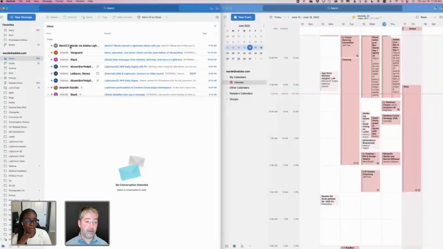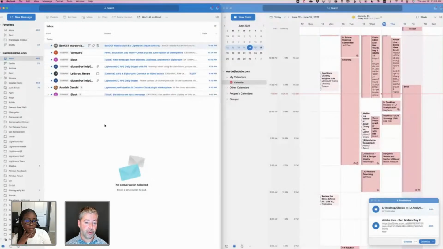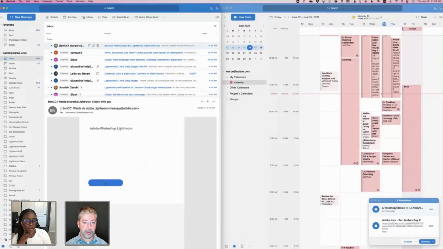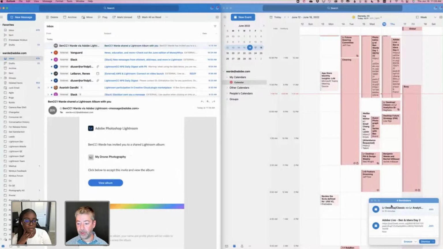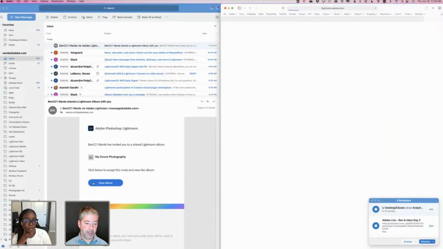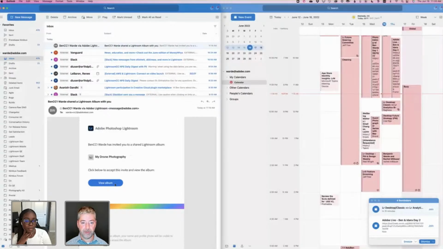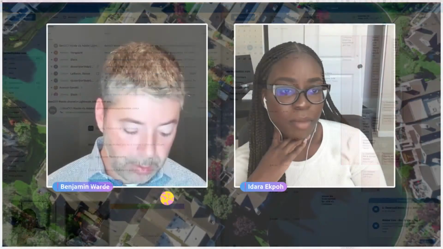So here it is. Ben CC Warde 1 invited you. Great. Let me view the album. Oh, that's going to open Safari, which I don't want. Let's close Safari. Let me just copy the link because I'm using Chrome for this demo. Paste. So now I can see it, right?